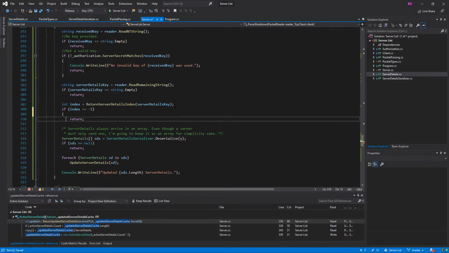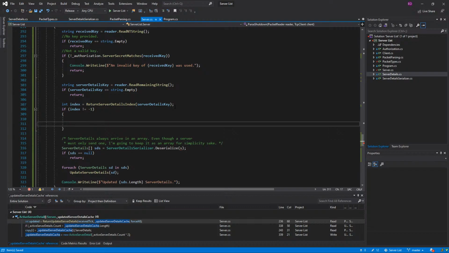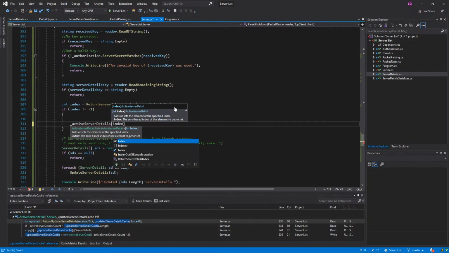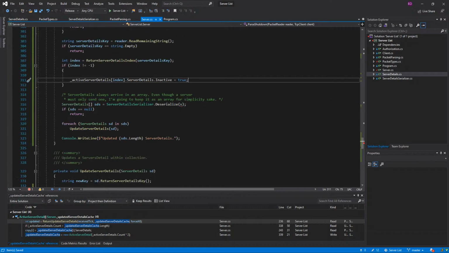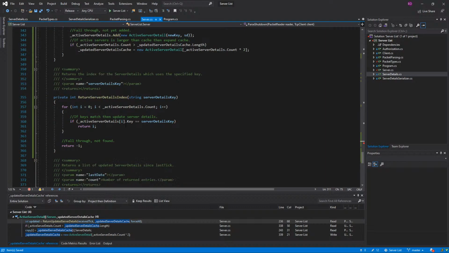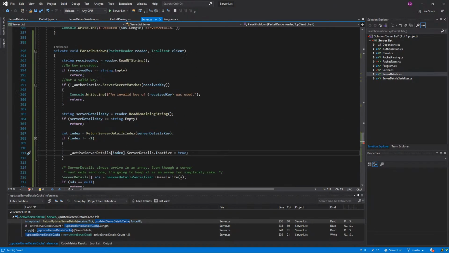Otherwise, and just to follow the previous code, I'm gonna do it like this. If it doesn't equal -1, so basically if it is found, then all I'm gonna do is active server details index dot server details dot inactive equals true. And I also have to update the tick on it. I'll explain what that does in a second. Let me go find my other code real quick where I do that.